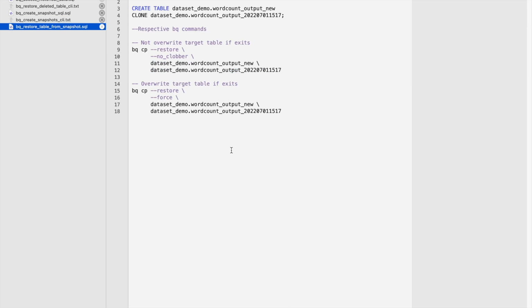So how to restore a table from the snapshot, because a snapshot is always read-only, right? You can't directly update any snapshot table. So instead, what you can do is restore the table using the snapshot and then perform your updates, right? For that you'll have to use these particular commands. For BQ you can use these commands. For SQL you can use these commands, right?